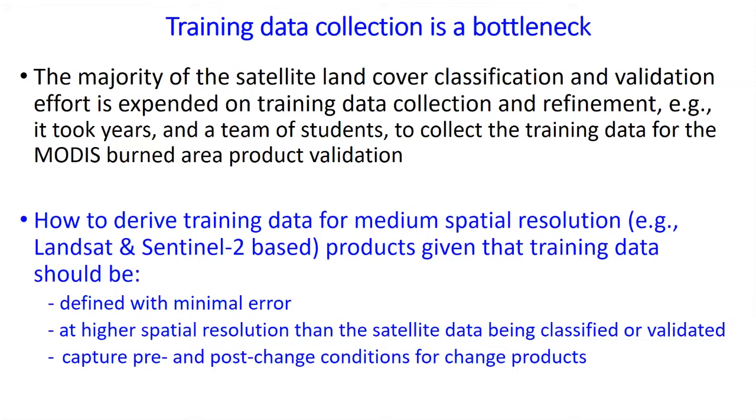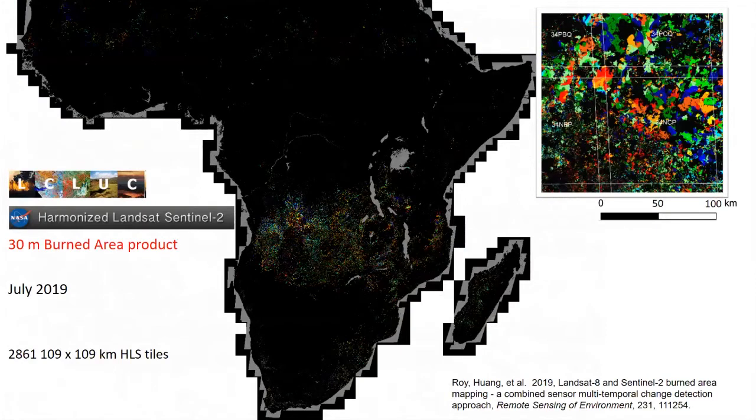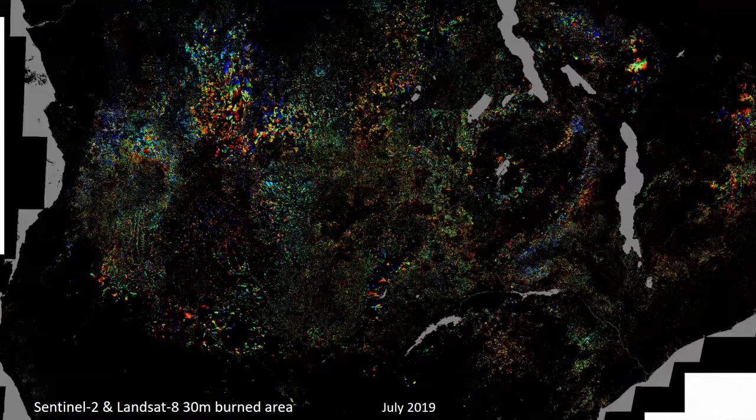Google Earth, for example, doesn't have high-res data with a really temporally rich archive. So here's an example. This is a 30-meter burnt area product made with what's called NASA harmonized Landsat Sentinel-2. This is just 1 month of burning. Top right, if you know Sentinel, you know it's 110 by 110 kilometer tiles. It's just a small subset. Zooming in, this is all the way across Africa. This is a single month at 30 meters. The colors show the day of burning in that month.